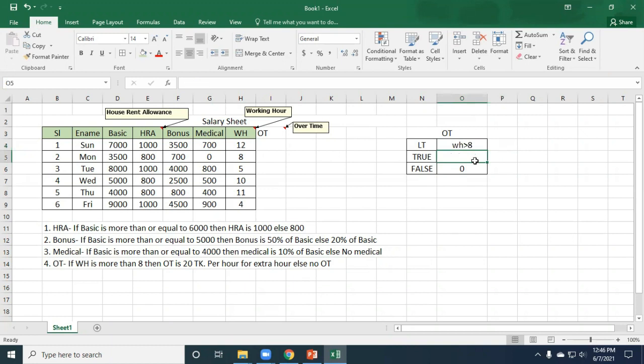What will be the calculation? The condition is over. That means only those who work more than 8 hours will get overtime. This person will not get, that person will get, that person will get, that person will not get, according to the condition. So how is the calculation now?